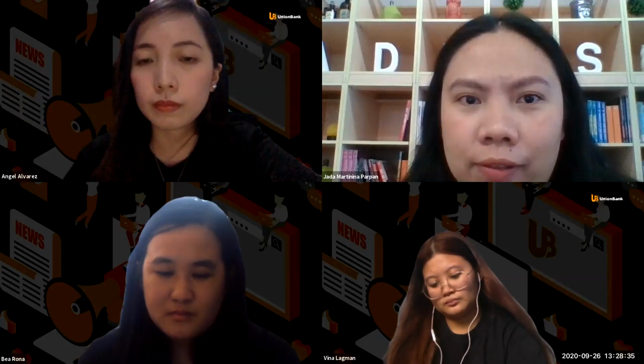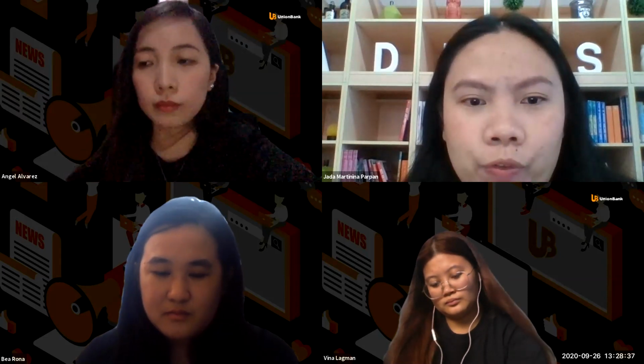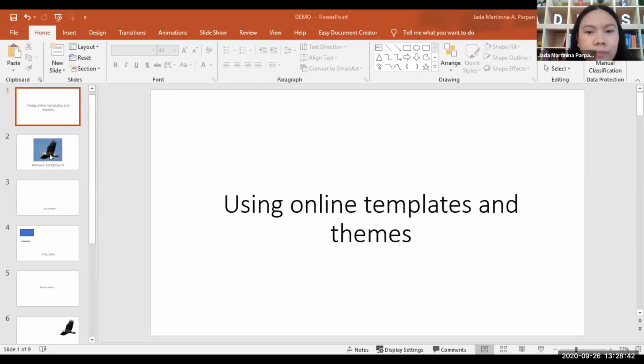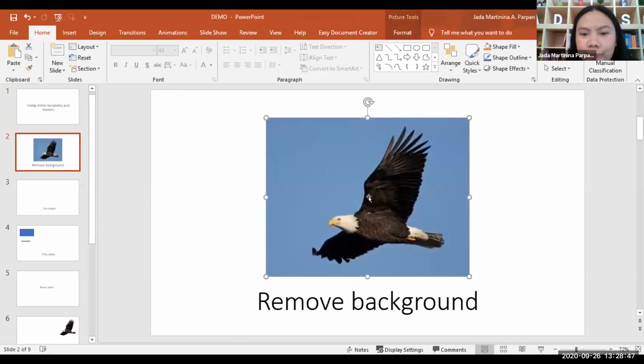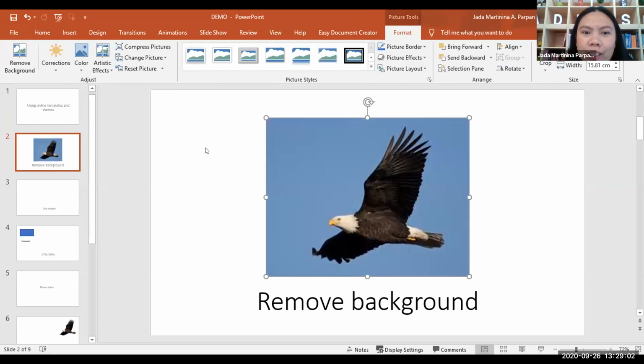Let me stop sharing again. Let's move to the demo deck. For the next one, remove background. I have an image here, and I want to erase its blue background so that only the eagle is visible. You can double-click the image, or go here where a format tab appears, and in the format tab there is a remove background option.